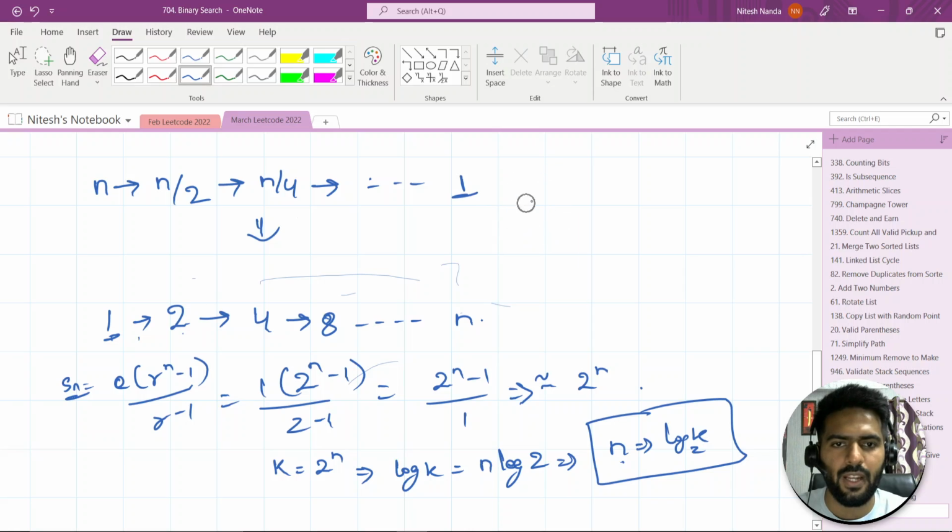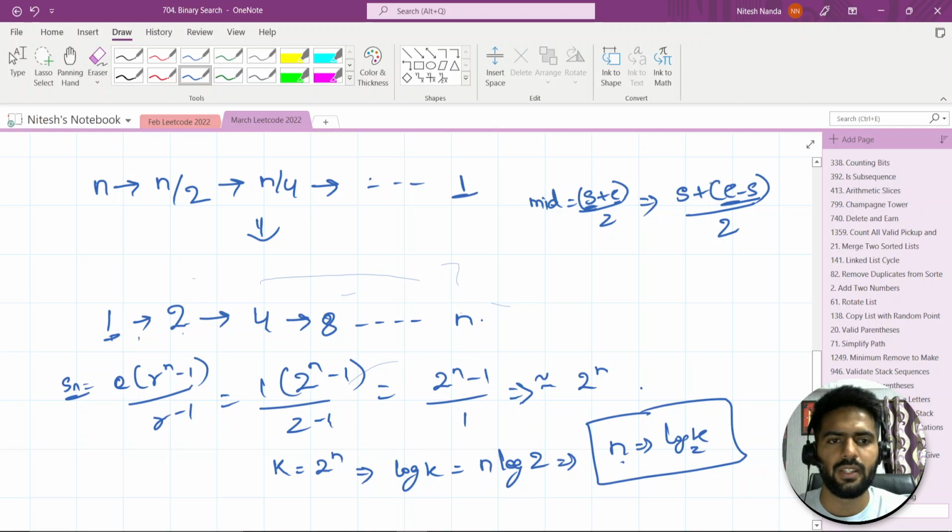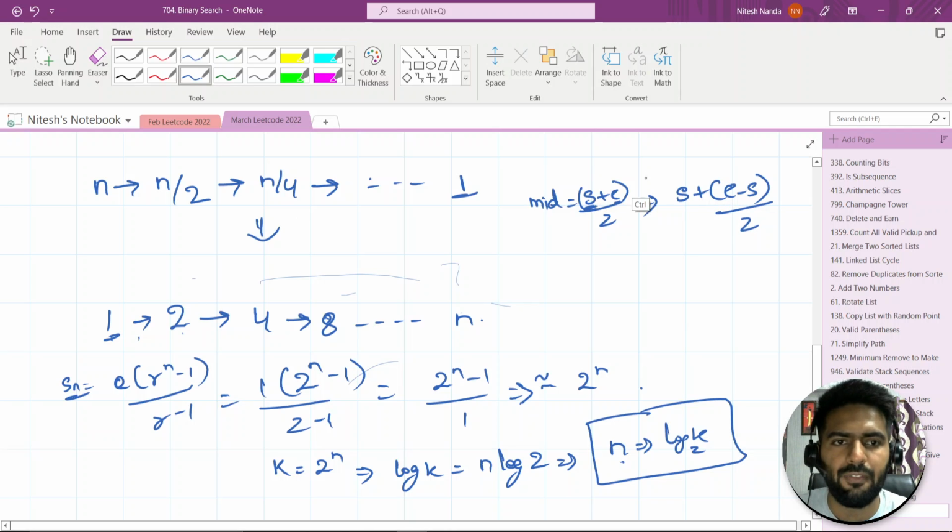One more thing, whenever we calculate mid, we do (s + e) divided by 2, start plus end. But generally in the integer range, sometimes if you do s plus e, you will cross the integer limit. So what we will do is s + (e - s) divided by 2. In this case we first calculate the difference between them, and after that we add it to s. So we will update our mid formula by this.